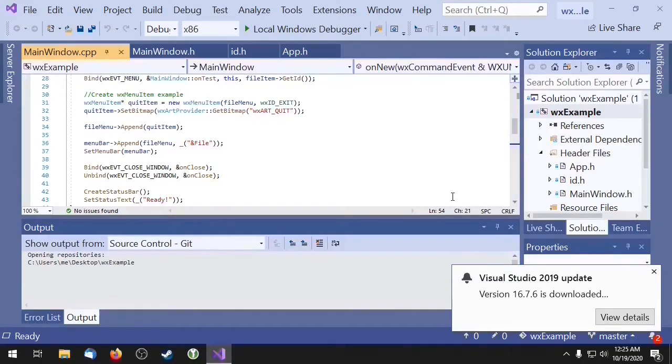Hello everybody, today I'm going to show you how to create a toolbar. The toolbar is a widget that's displayed beneath the menu bar, and its purpose is to give the user quick access to some of the more useful features of your application.